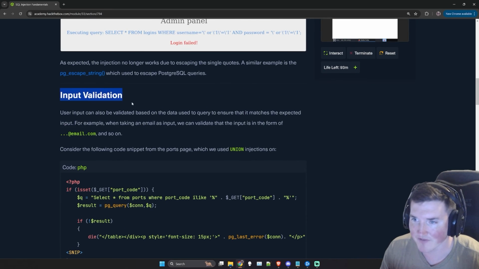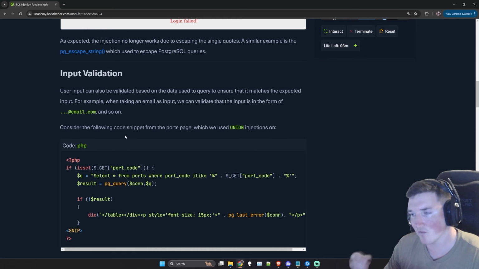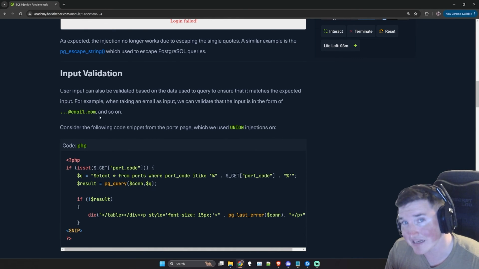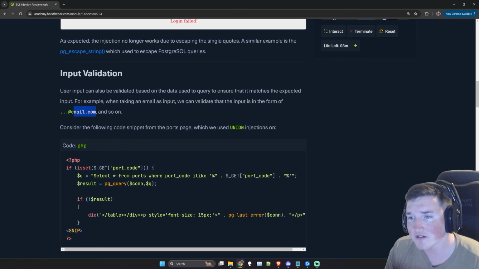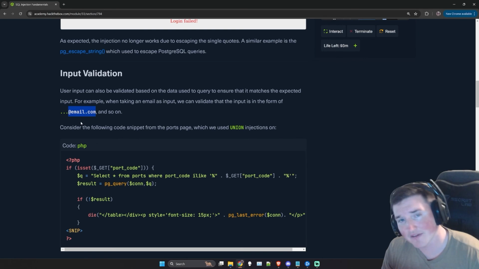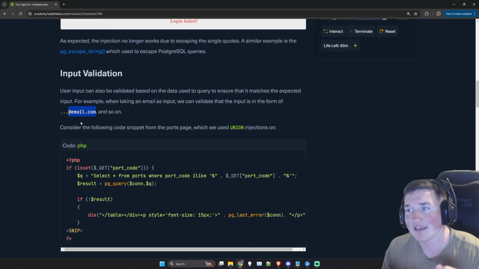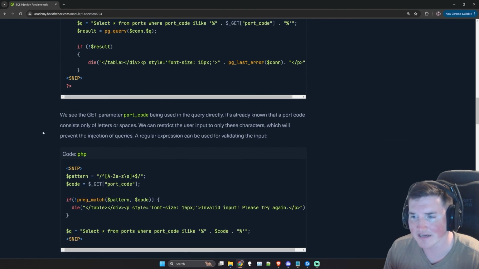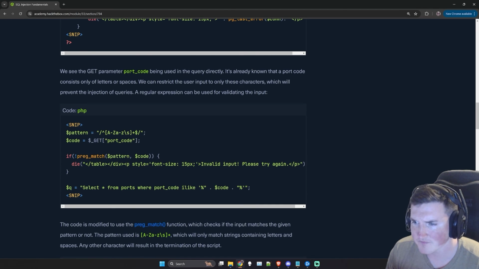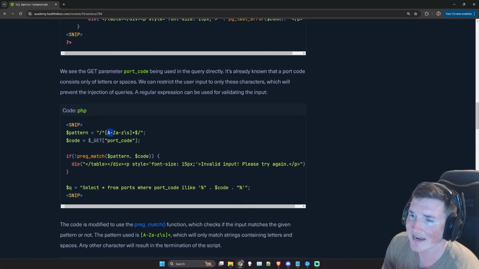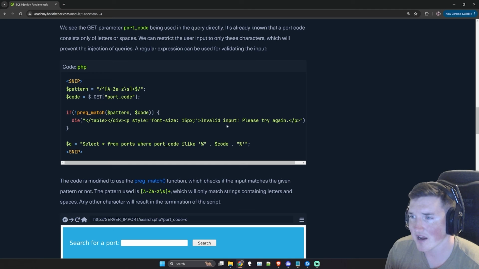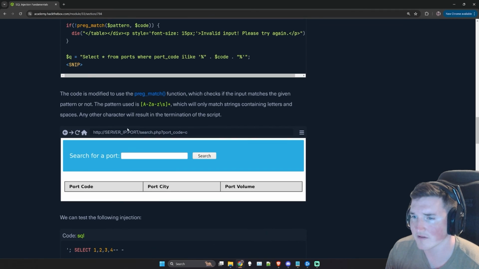Now, next one, input validation. This is validating what people are typing in. So for instance, I can say, hey, if you're supposed to be typing an email in here, only accept something if it has @whatever.com. If it doesn't, don't accept it, right? So that's input validation. That's very easy. You can see here, same thing, it has to match a certain pattern. Here you can see it has to match A through Z, right? So it has to be text. Otherwise it's going to say input invalid, boom.